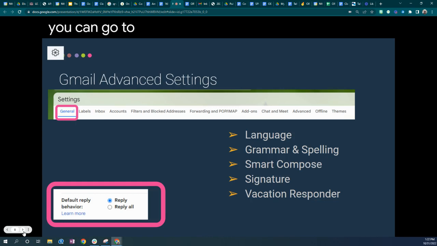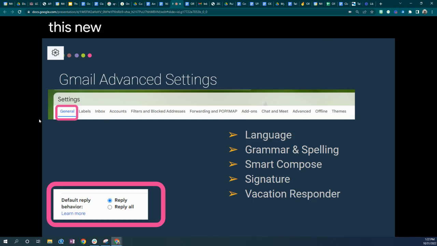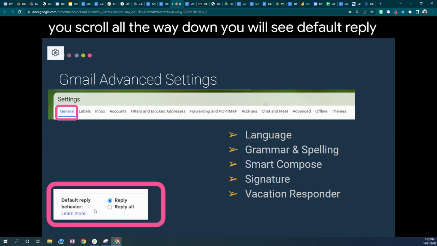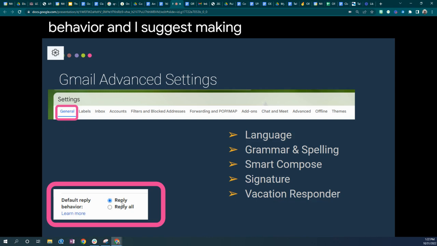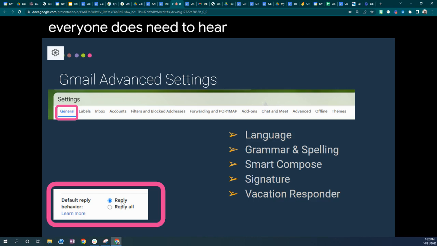You can go to those advanced settings. Remember, you click on the gear at the top of your Gmail, and then advanced settings will get you to this new section. If you are on the general label and you scroll all the way down, you will see default reply behavior. And I suggest making sure that it's set to reply. And then if you do get an email where, yes, everyone does need to hear what you have to say back, then when you go to reply, you would choose reply all instead of having it be the default send behavior.